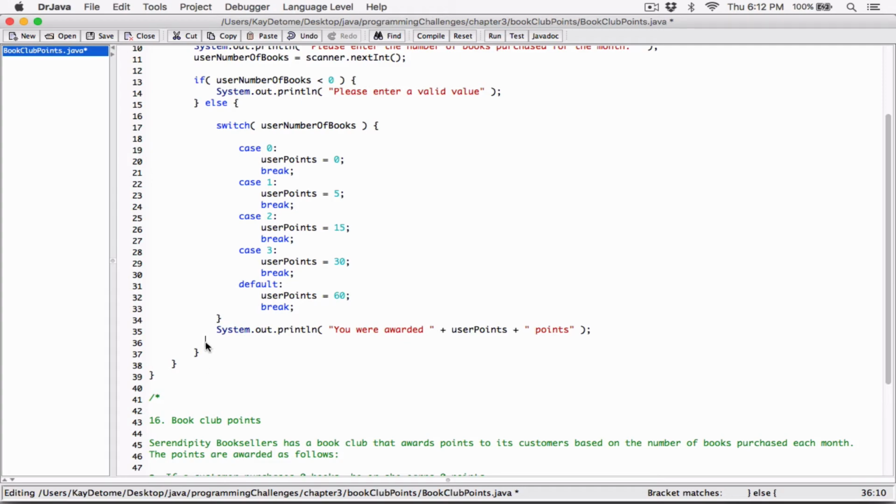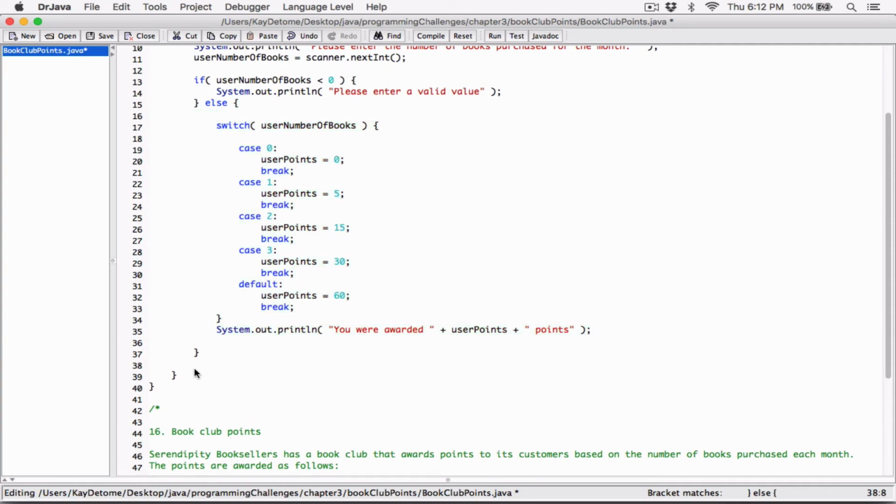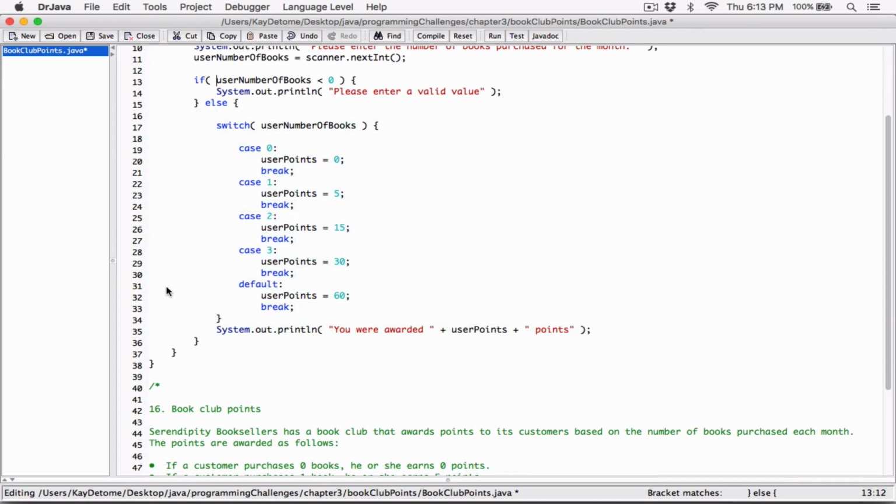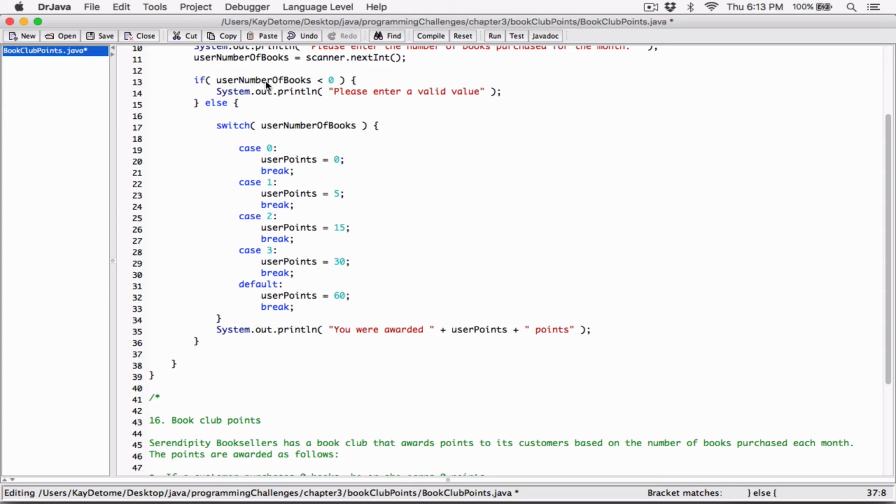That's basically the explanation. So now it's going to print this statement in the else section of this if statement only when the user enters a valid value. If the user didn't enter a valid value, it's going to display this message, jump out of the if statement, and do nothing here. I'm going to just tighten this up a bit. Okay, so now we're done. Once the user's number of books is not valid, it's going to print the message, jump out of the if statement down here, and do nothing here.